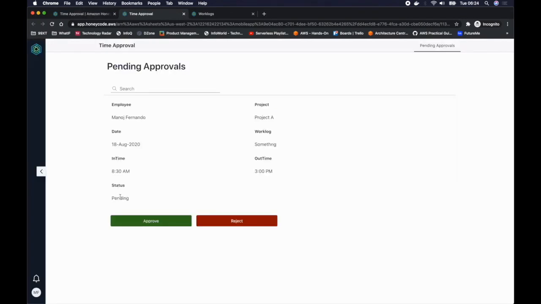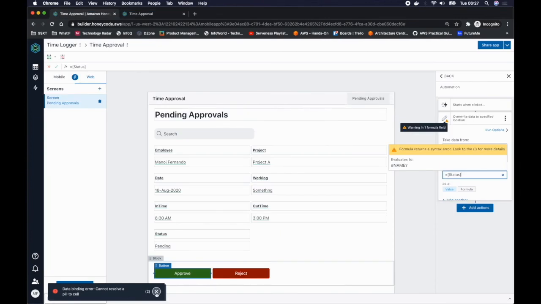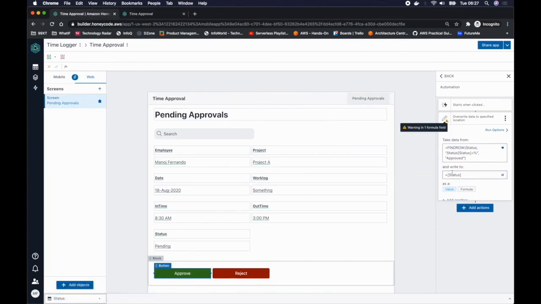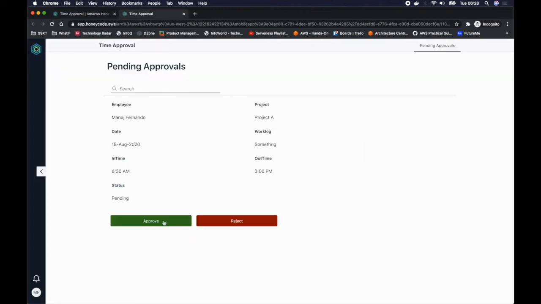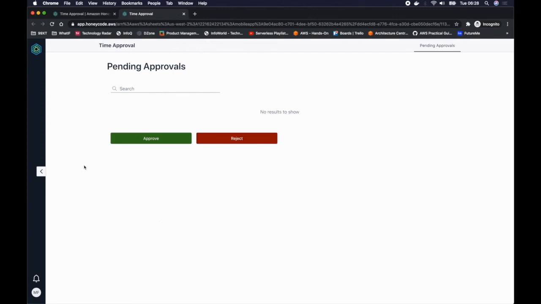So right now the status is pending, so I'll click approve. Now it says there's a data binding error. So let's delete whatever status we had earlier added, and let's hit equal again, and this time make sure the table is workloads and click, then you should see work log and then the status. So let's see if this fixed the issue. Come back and then I'll approve again, and I think this time it just worked, but it's not showing any pending approvals because there are no pending approvals.